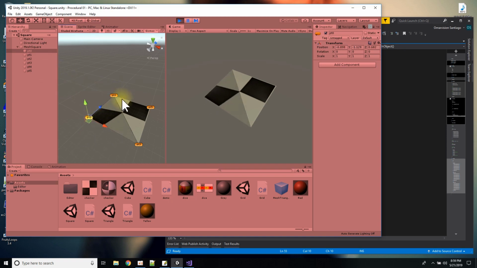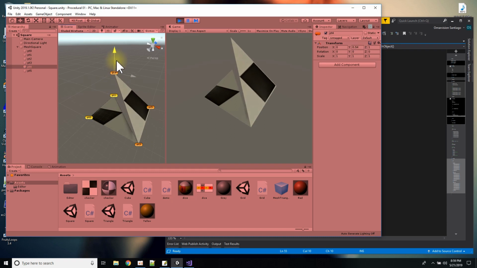And let's see if I pick point 4 over here. This is point 4 is used on the second triangle. If I move that up and down, you can see how the triangle has its own set of points. So point 1 stays there, and this triangle stays here, and this one moves.